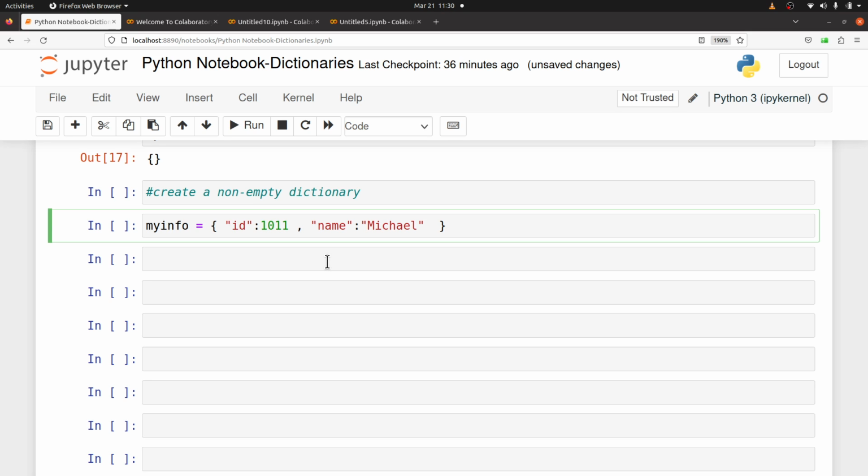Let's add Michael's age. So another comma, and then I say age, and then I say 19. Okay, so this becomes my dictionary. So this key and then its value are separated by a colon, and then a key-value pair is separated from the next key-value pair, okay, by what? A comma. So that's how we create a non-empty dictionary.